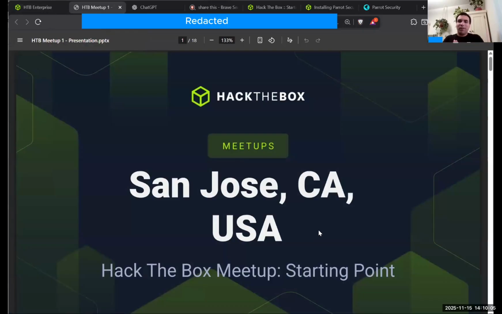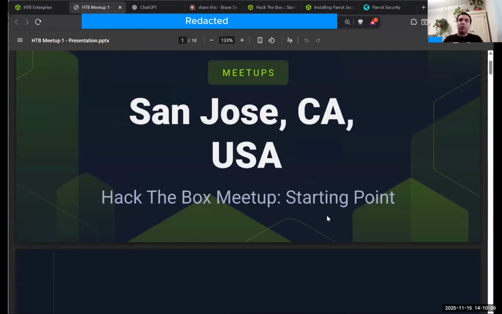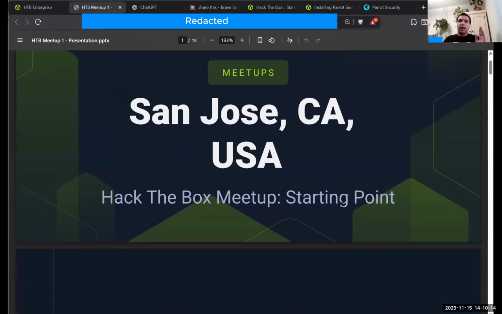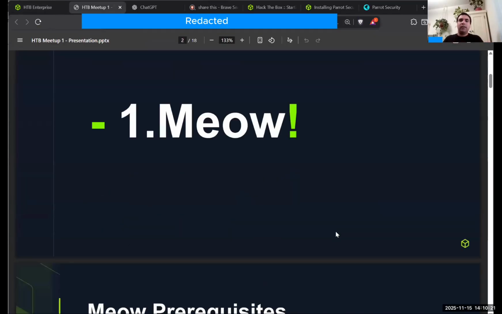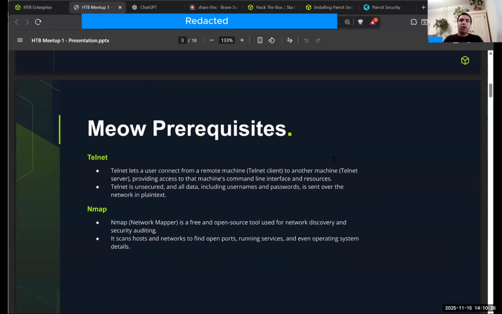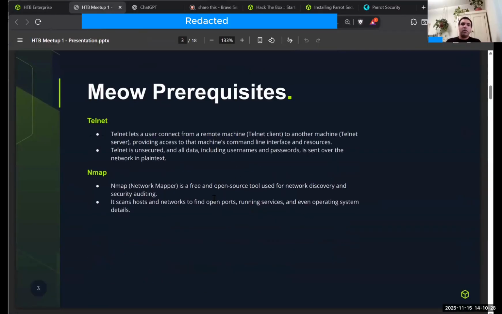So, welcome everyone. This is our first meetup, and the plan is to go through a few starting point machines. These are the entry machines to Hack the Box, and our first machine is Meow. So, these are some prerequisites for Meow.